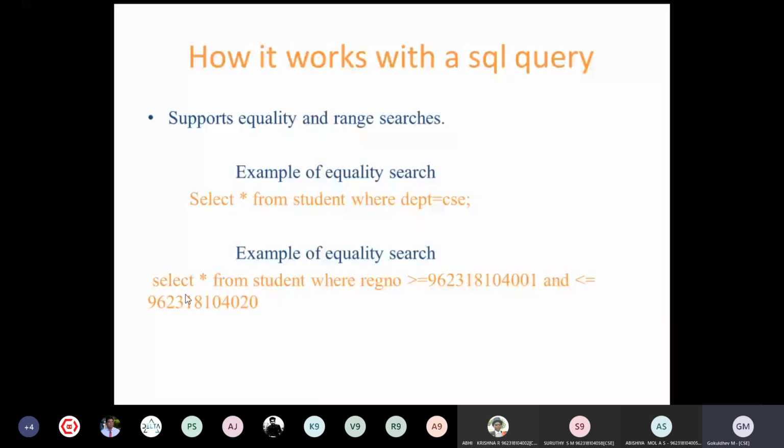And again, this is for another range search. Please change, I will change the PPT. Now you also please understand. Example of range search. Select star from student where register number is between the values.